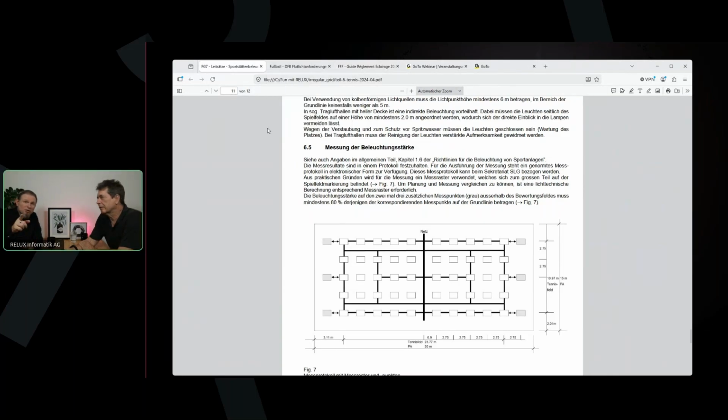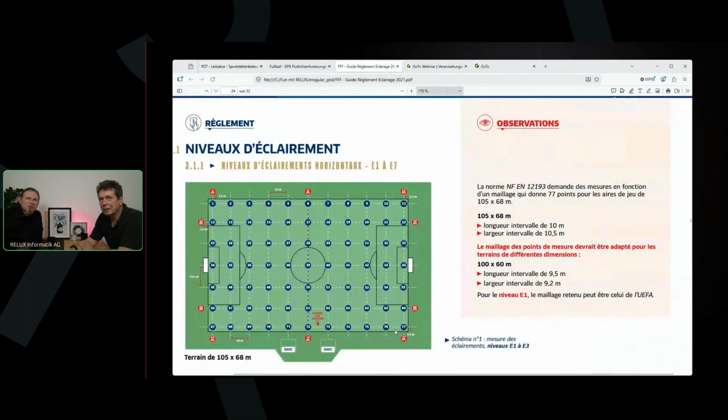So this grid looks regular, but the distance to the edges is not the same, and there's also a difference in the distance. Also here in the French version, the distance to the edges is not regular, and this has an impact on measuring, let's say, the area below. Measuring the area, especially the uniformity, is a little bit different.